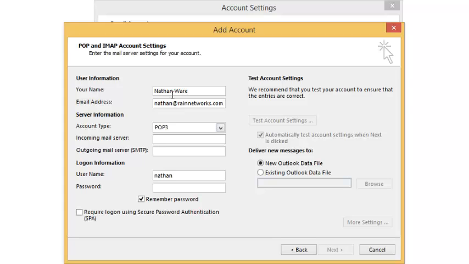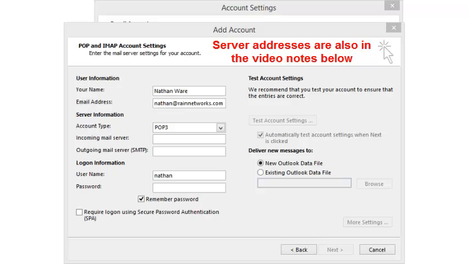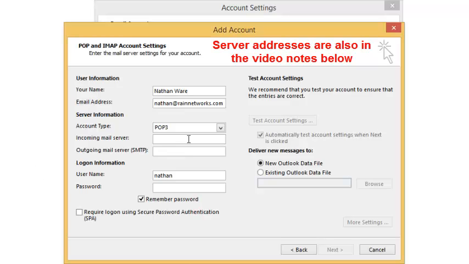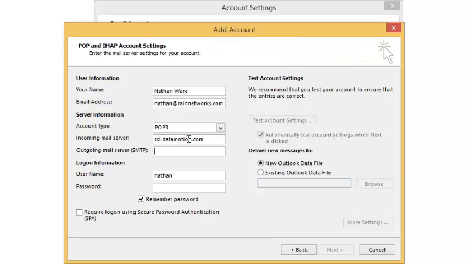Okay, and then for the incoming server, there are a couple of servers here that you want to take note of. The incoming server is ssl.datamotion.com, and if you're used to logging in to the DataMotion portal through a web browser, you will notice that that's the same address that you use for that. The outgoing server, we're going to use smtp.datamotion.com. For the username and password, you're going to use the same set of login credentials that you use to log in on the DataMotion website portal.